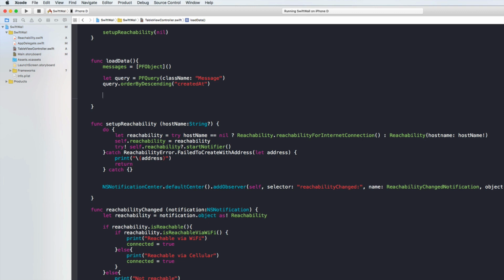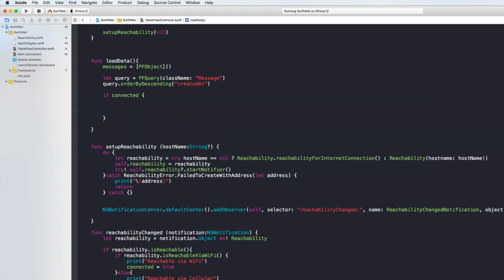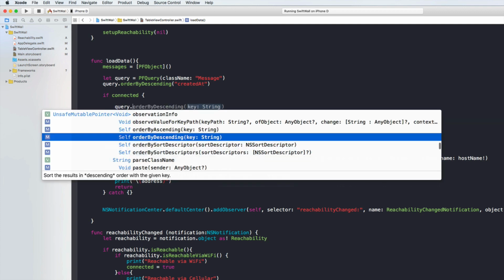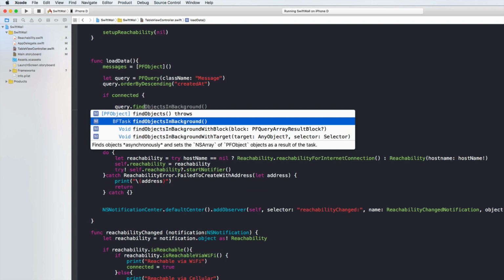And now we can actually check if we have an internet connection or not, and then decide: if we have an internet connection, we want to download all of the information and query for new results from the network, or we use our local data store. First of all, we will check if we are connected. The two things that we want to do are, first, query for new results from the network, and second, refresh our cache and update our local data store with the newest information that we can get from the network. So to do that, we will use our query and first of all, findObjectsInBackground.